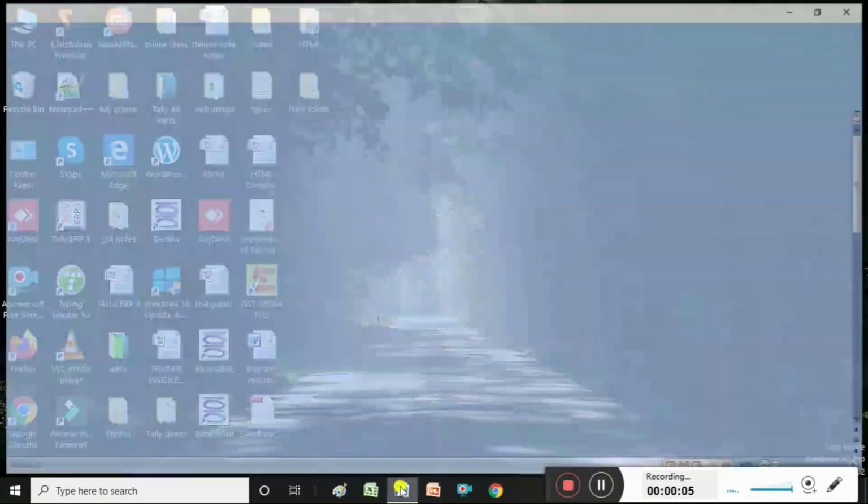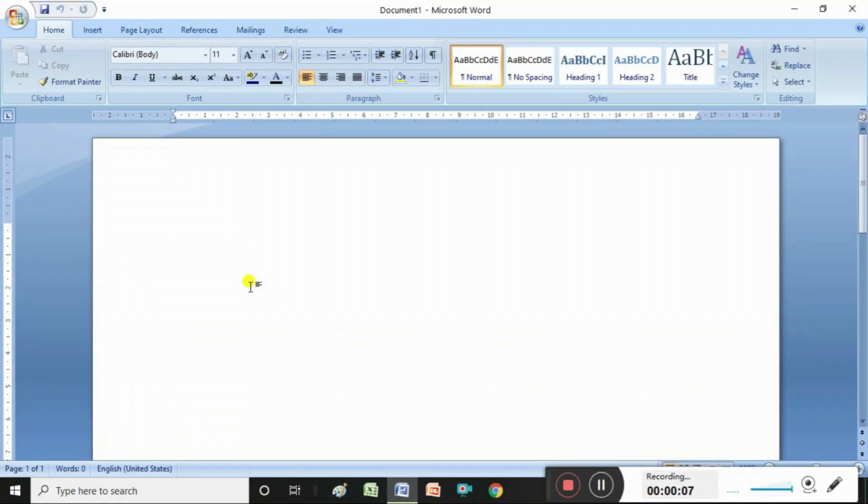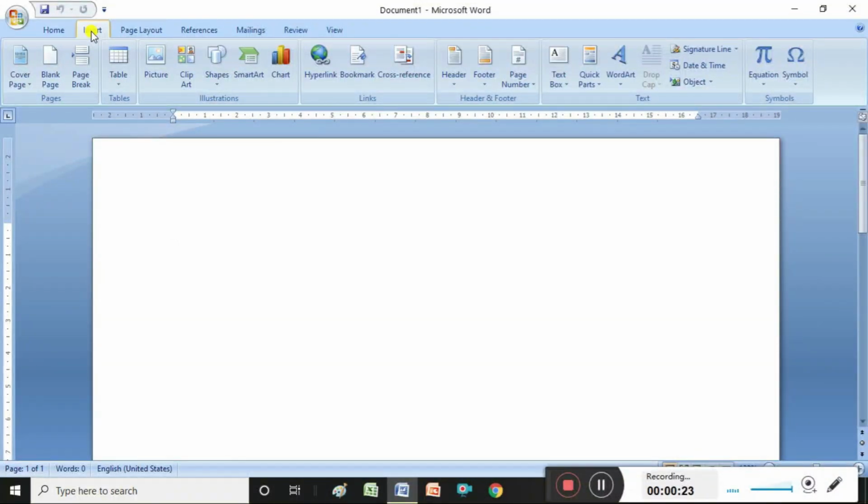Today I am explaining how to insert header and footer in MS Word. I am explaining why we are using that one, how to insert header and footer, how to remove that one, how to delete that one. In the insert group we have header and footer commands.